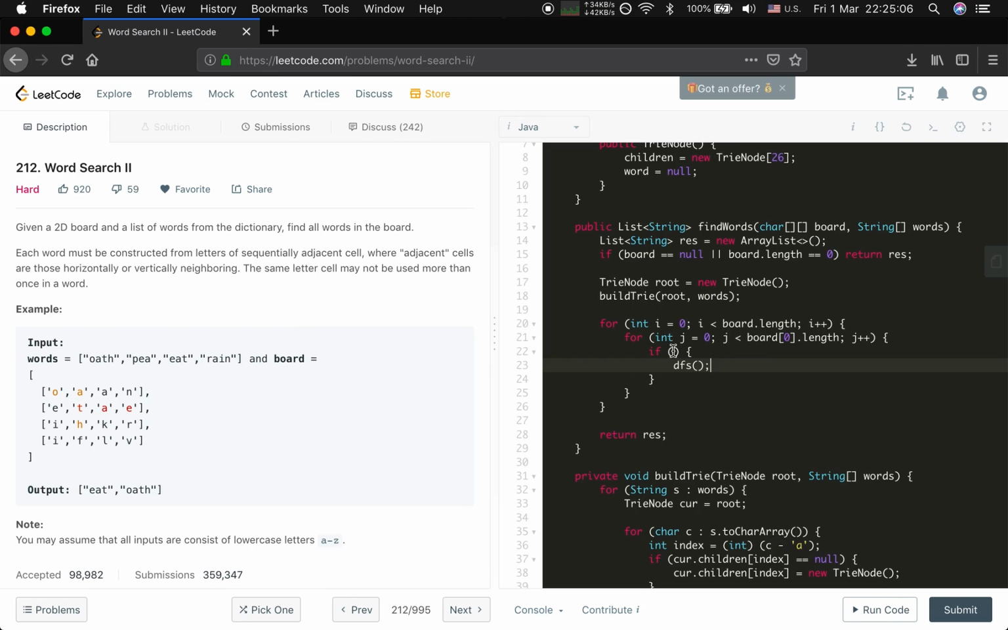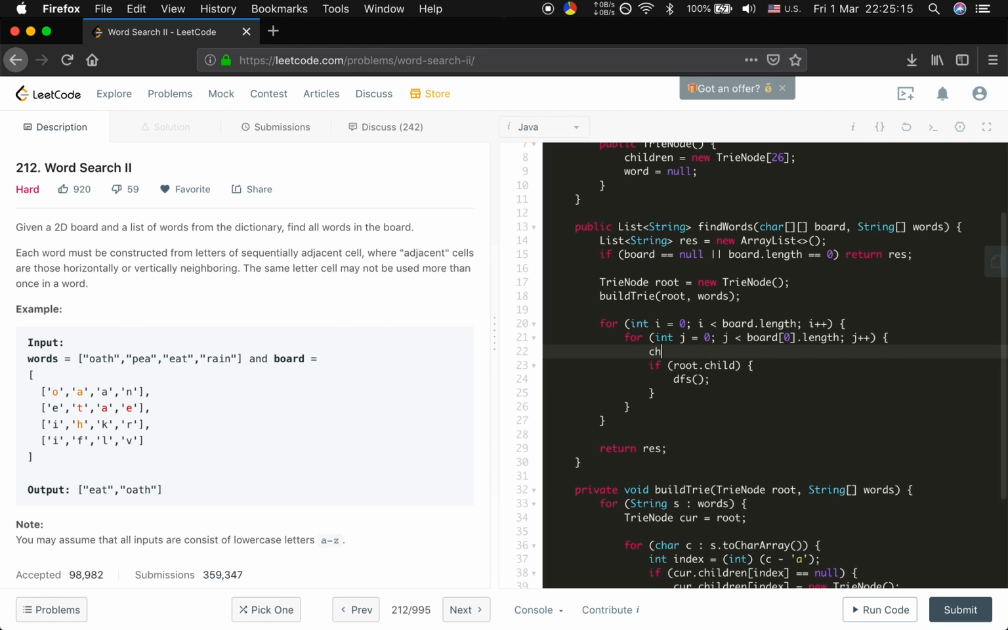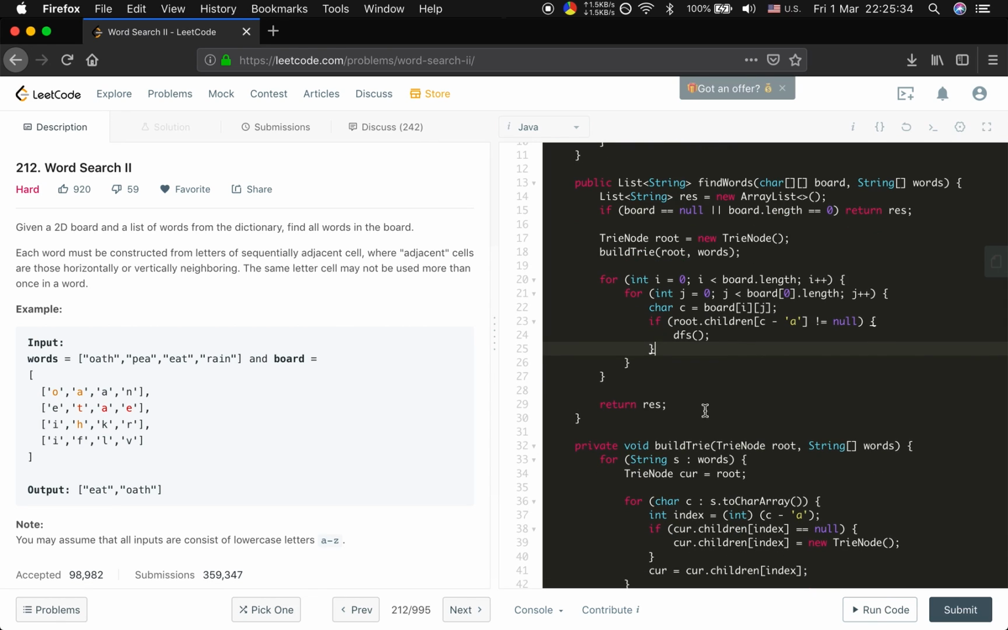Okay, and what is the condition? We already have the root, right? Next we can first get the char, which is old. If the root children c minus a is not null, which means we have found the first character, we can do the DFS search to check if the whole string is contained in the trie.